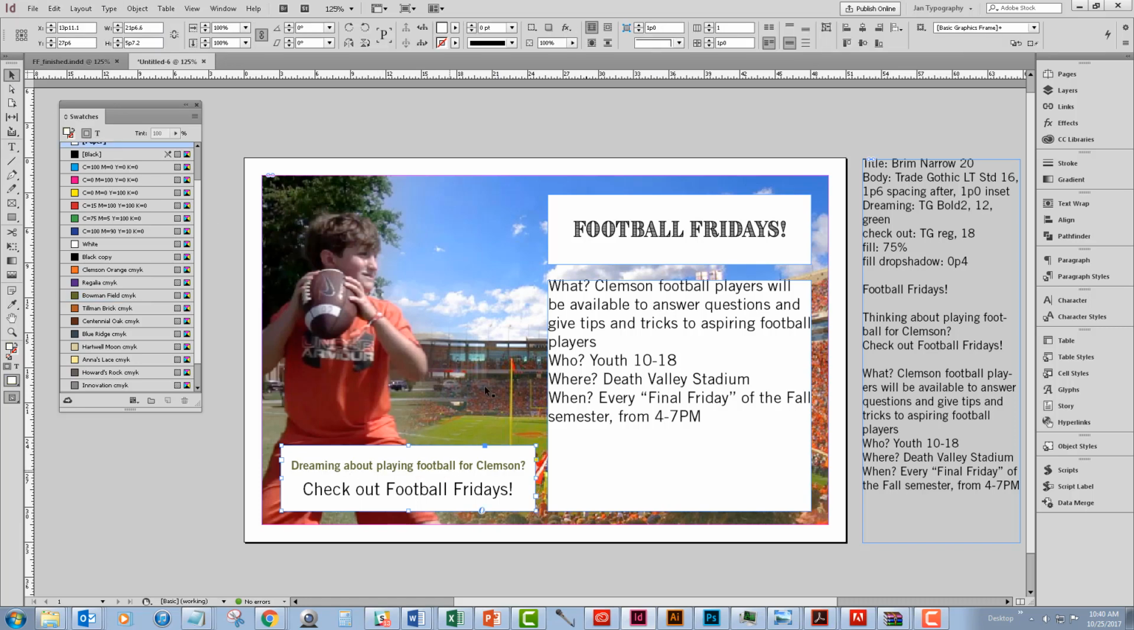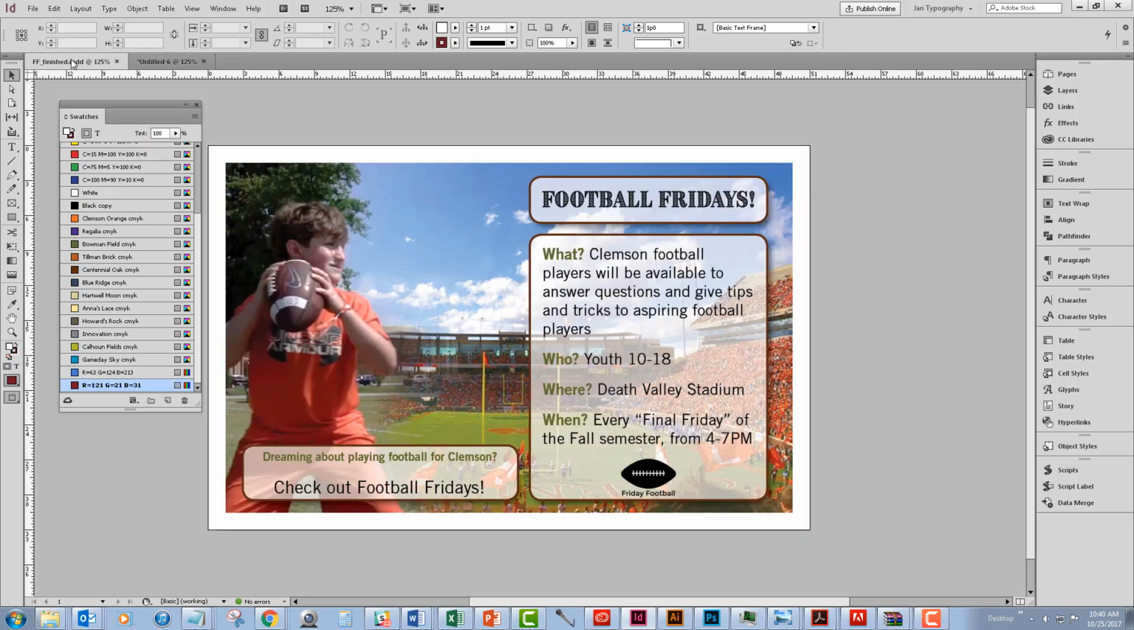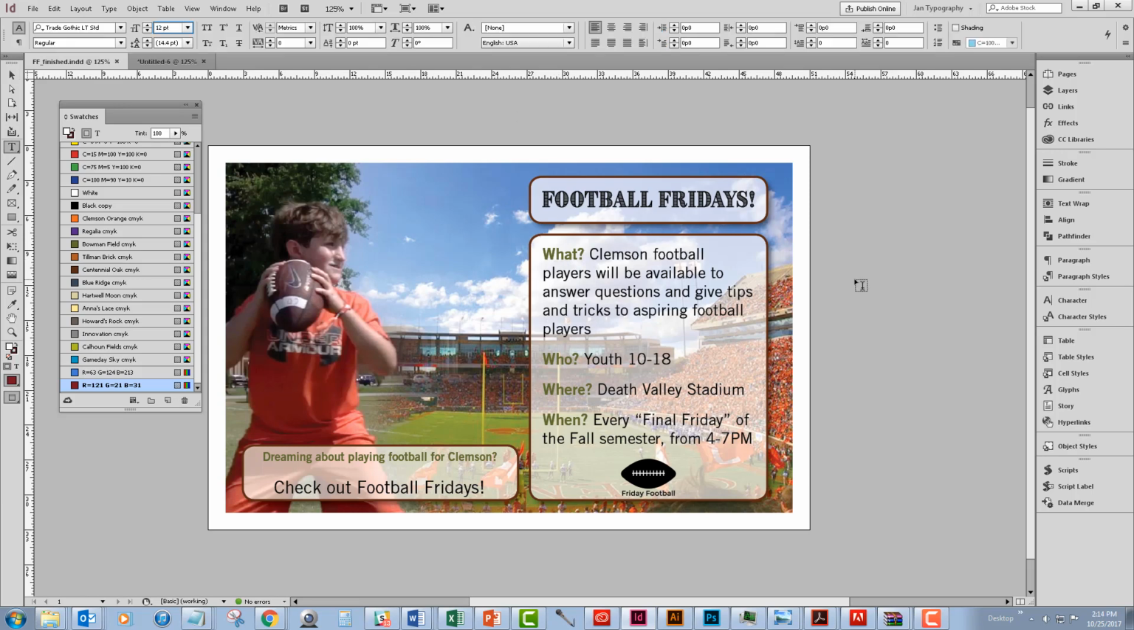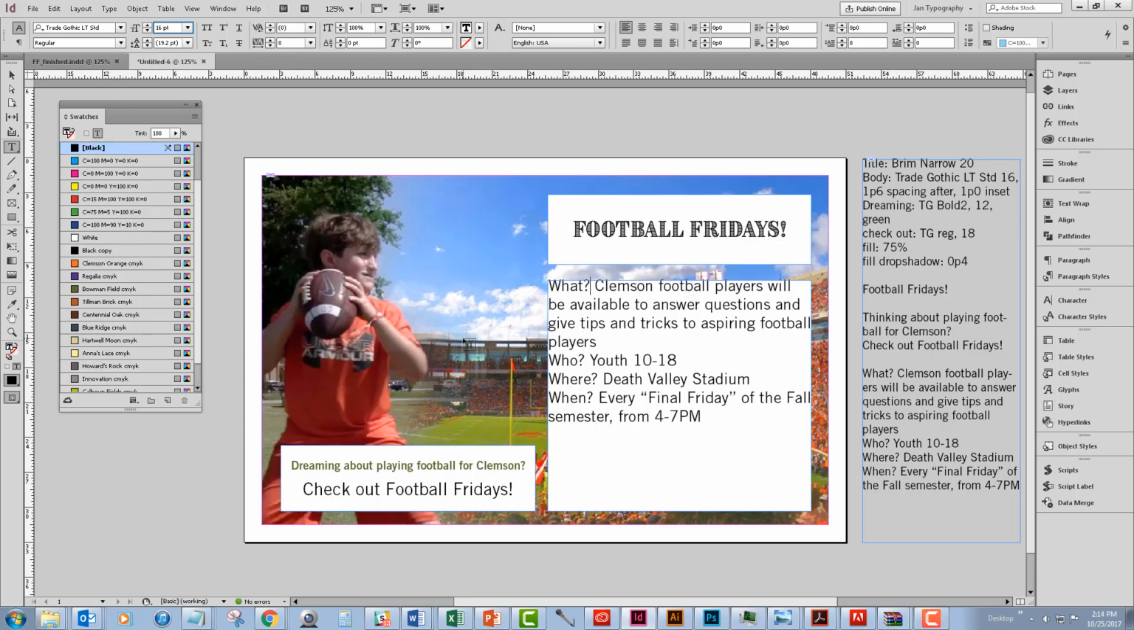So now I've got my Football Fridays finished. I've got the dreaming about playing football for Clemson. I see that in my bullet list, I've got the text inset a bit, which is to be moved in from the edges. And I also see that I have the what, who, where, and when in green, and it's bold. So now what I need to do is go back to my current event flyer and change that.